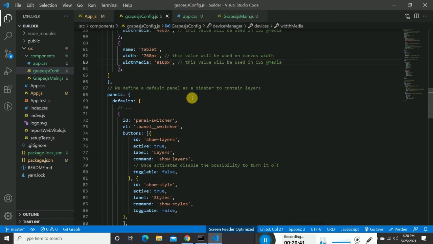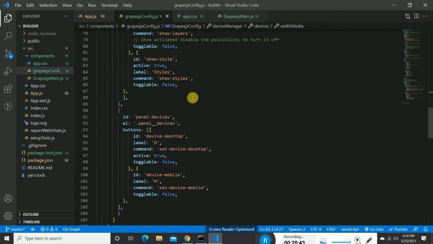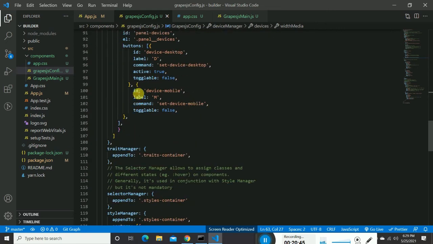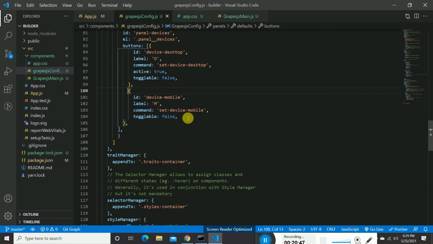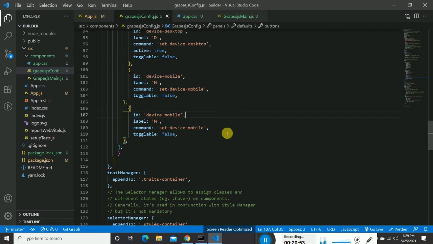Okay, so the next thing you need to do is add a button over here. The mobile button is already added and you have to add a button for the tablet. So just add a button like device mobile, just change this to device tablet, and add a command, so set device tablet.